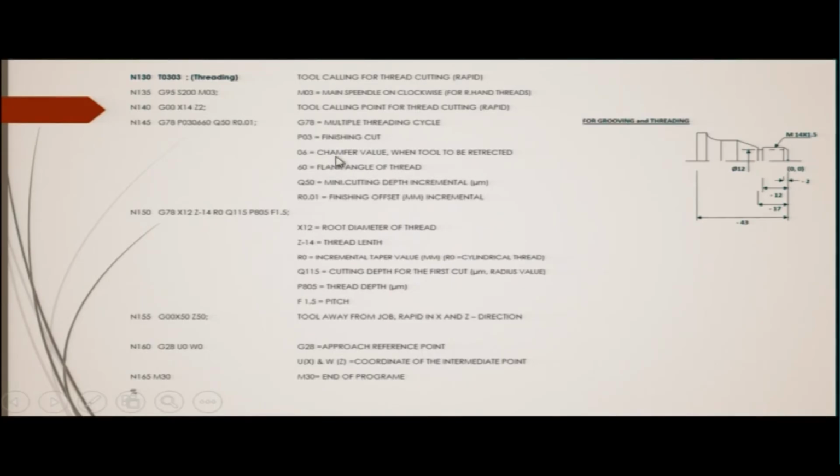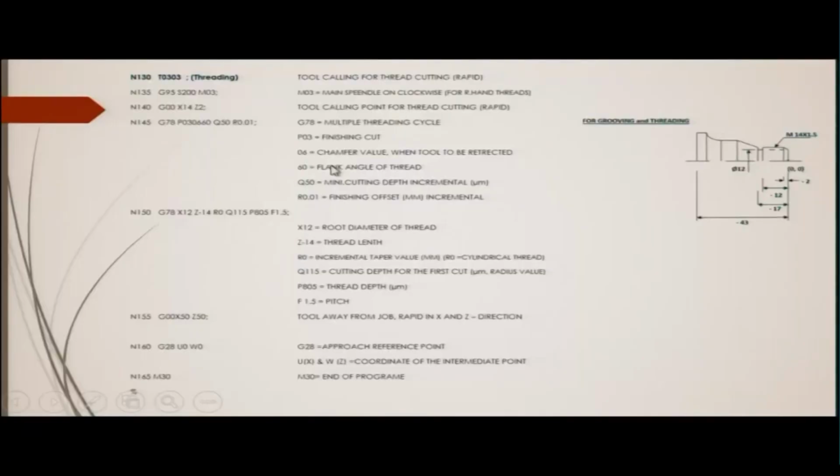Now 06 is the chamfer value, when the tool is to be retracted. So, the tool is cutting and then it has to be retracted, then again it will come back and go back to cutting the same way with a different depth, with an additional depth of cut. So, this is given here.